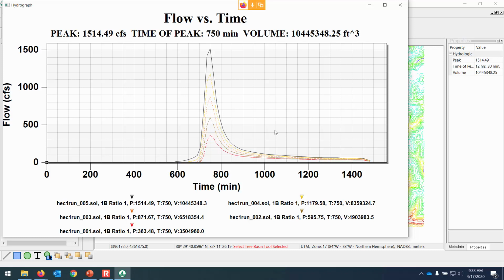Did anybody get this same hydrograph? Normally in a classroom I'd be looking for your heads to be nodding that you got it to work. Jeffrey got it. Anybody else get it? Anyone else? James, thank you. Good.